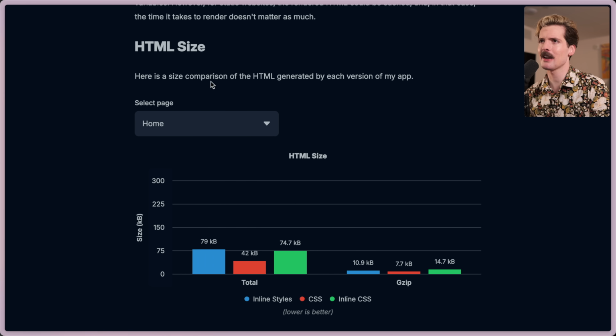HTML size. Here's a size comparison of the HTML generated by each version of my app. I like that he's comparing gzipped and not gzipped. I say this because something people don't seem to understand about compression is the more things are repeated, the easier it is to compress. If you have like 15 places in your app where you've done flex, gap-4, justify-center, then that three class name string can be represented by a very small number of characters if it's used all over the place. So even if your HTML looks massive and the file that you generated is massive, once you throw it through gzip and Brotli, it might end up being hilariously small.